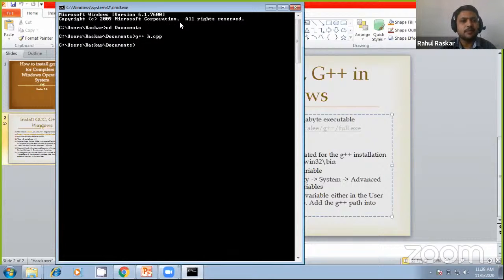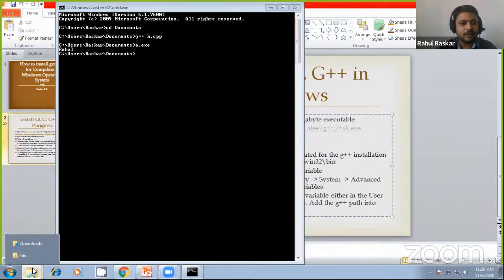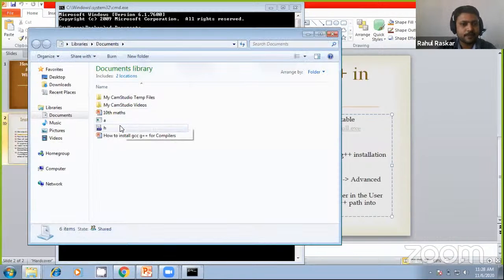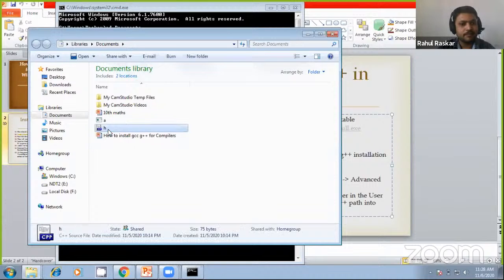It takes some time, and we will get the executable file in Windows. That executable file's default name is a. So I can give a.exe. In Windows, exe is an executable file. So I am getting my name as output. So we can see the program that I have written. So again, go to the documents, see this program.